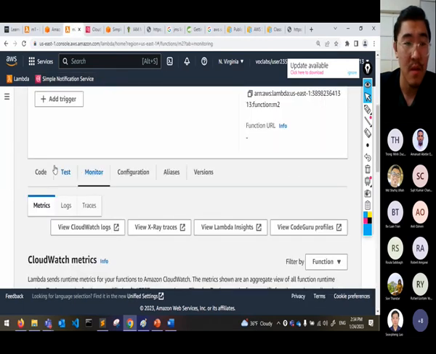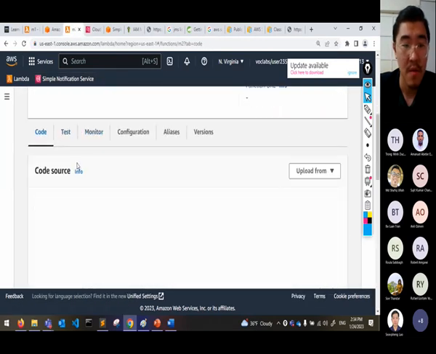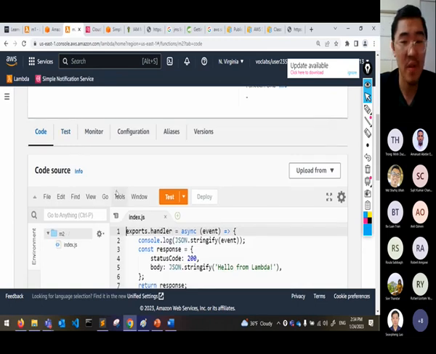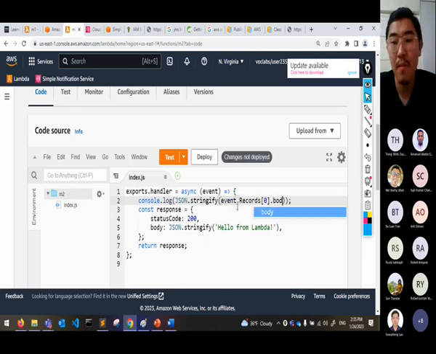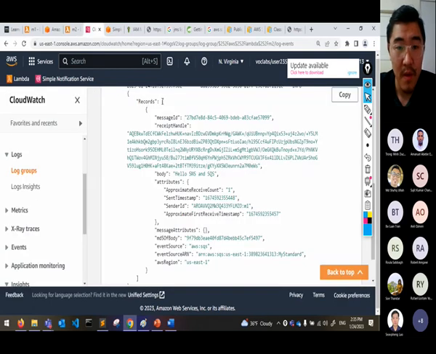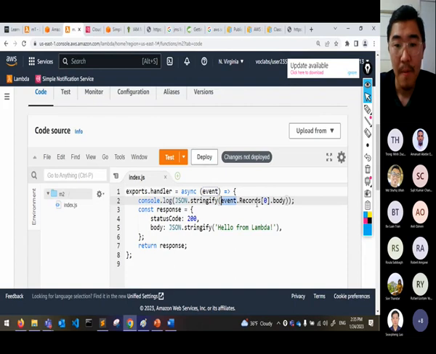So basically, please pay careful attention here. This event object varies depending on who triggered this lambda. And this is correct, right? Is it where the message is? Records, first element, body. Okay, so this is our message.